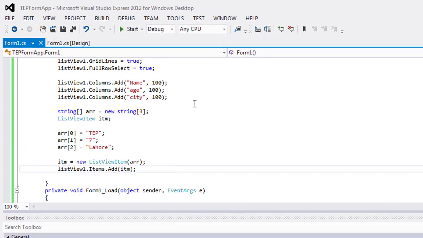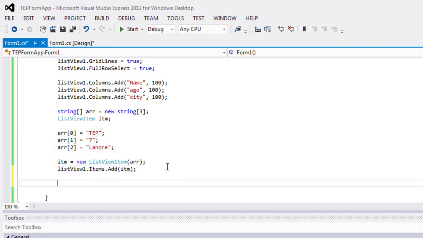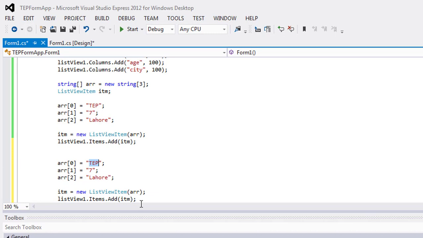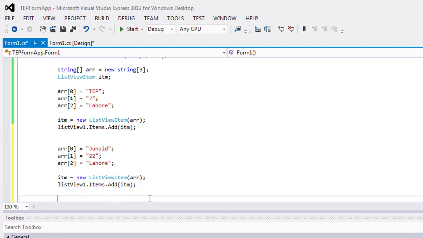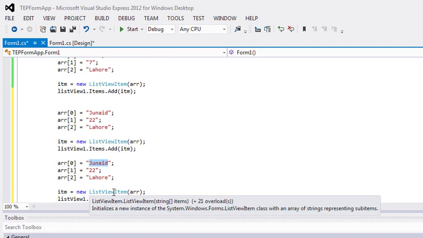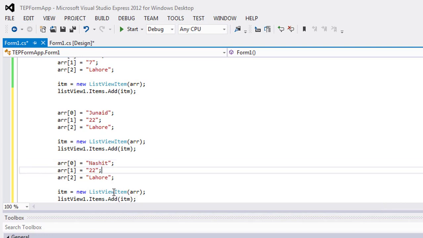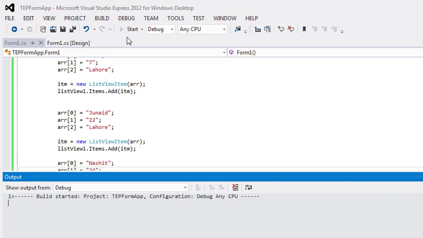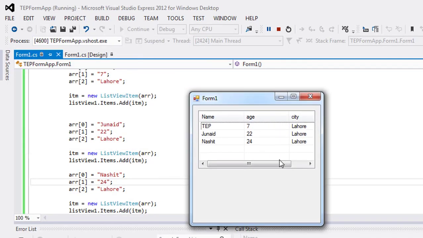By this you can add multiple values by copy pasting this as Junaid, 22, or one more, Rashid, 24. Execute the code and you can see here are the multiple values.